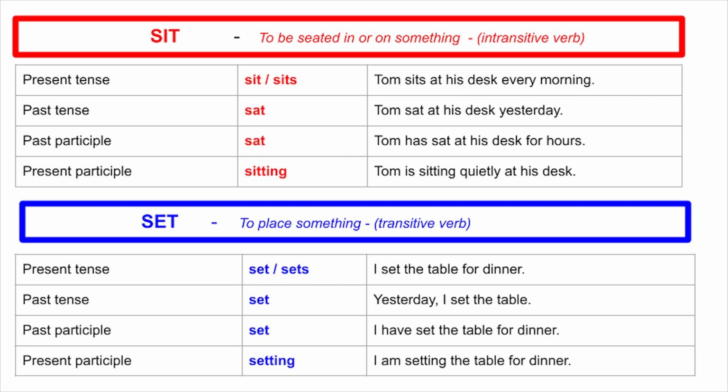All of these sentences require an object to make sense. If we ask the question, whom or what, after each form of the verb, for example, I set what? I set the table. Table is the object of the verb set.